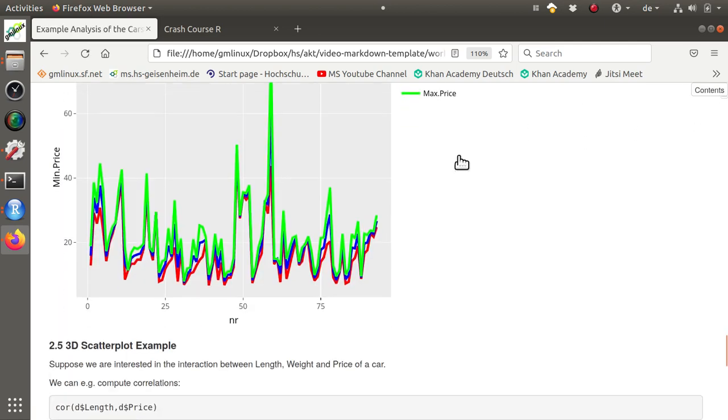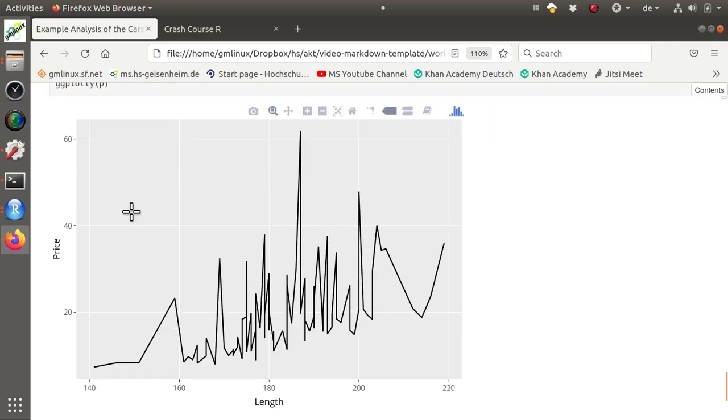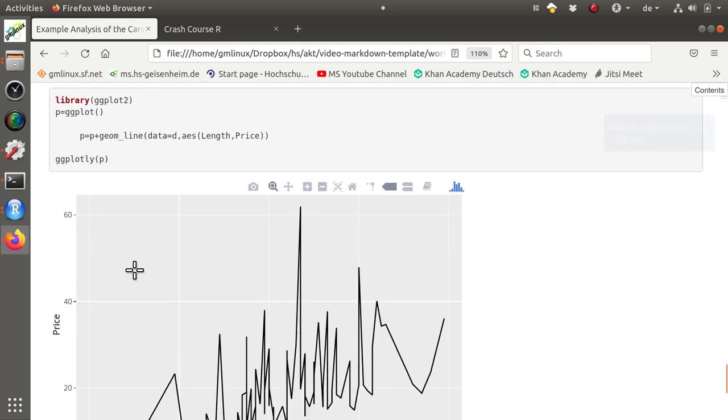So, and we are here now, 3D scatter plot example, and here you see the interactive plot which we just generated, and you see a rough linear tendency here. So you see that the trend is that we have increasing, almost linear increasing prices with the length. And again, it's an interactive plot, and you can look at all details you're interested in.